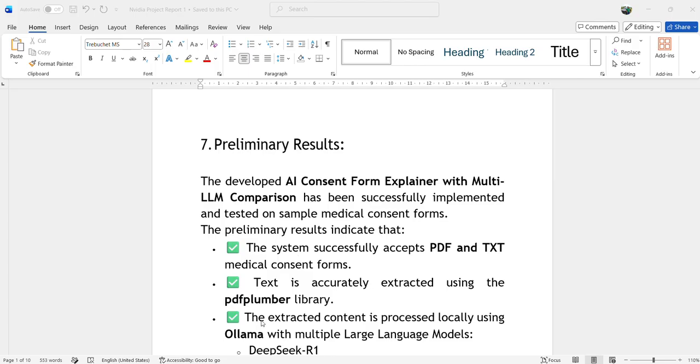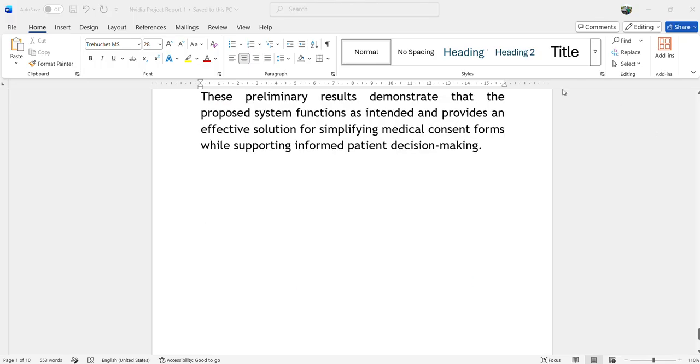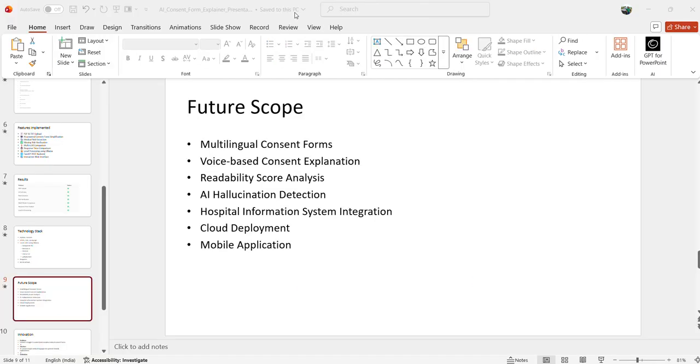Now, the limitations and the future scope. There are also some limitations in the current prototype. AI generated explanations must be carefully validated because medical information is highly sensitive and the original meaning must not be altered. The system is therefore intended as an explanation and assistance tool, not as a replacement for a qualified medical professional or the original consent document.